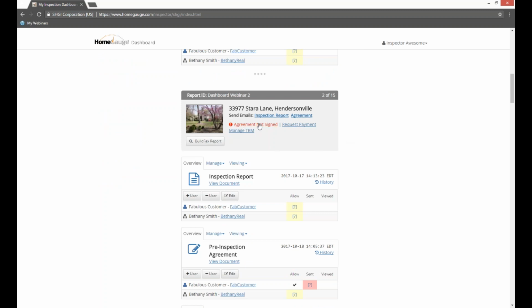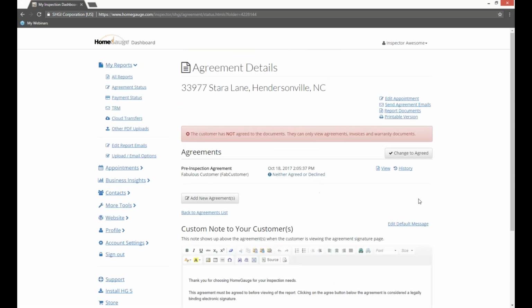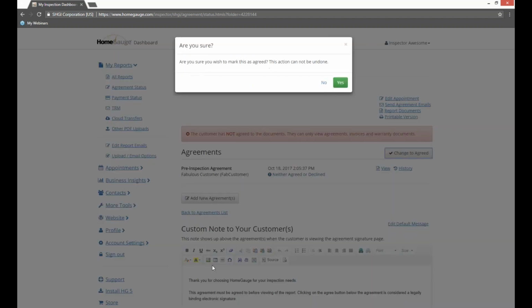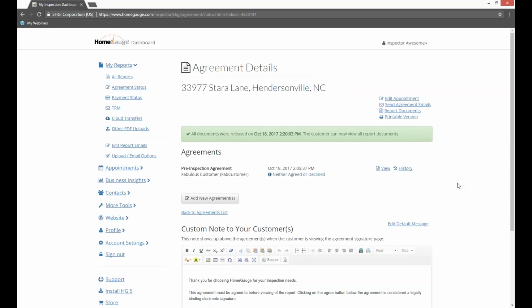into your dashboard, click the link that will say agreement not signed. It'll always say that if that's the scenario. When you get in here, you'll notice there's a button on the right-hand side that just says change to agreed. Just click that. It'll say, are you sure? Yep, I'm sure. And then it's agreed.